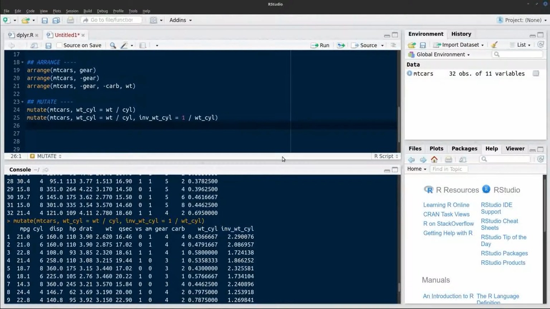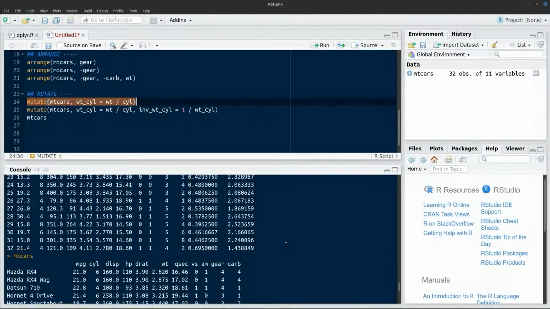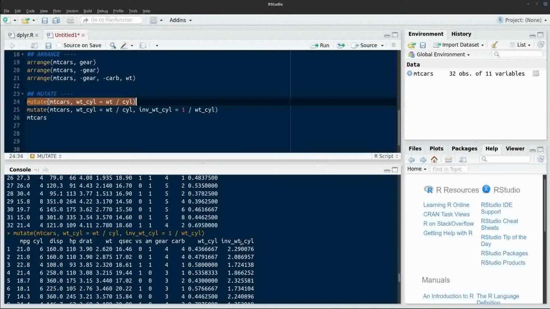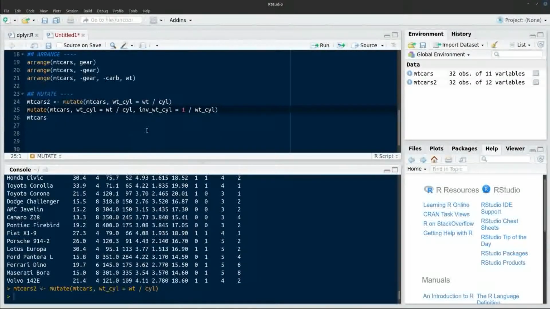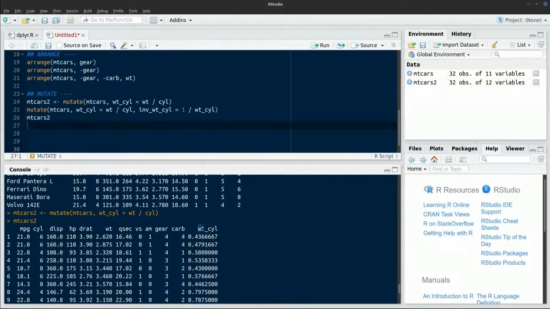we have our entire data frame with our two new variables, weight cylinder, and then the inverse of this weight cylinder column. One important thing to mention is that these variables have not been saved onto our mtcars data frame. So if I call mtcars, these variables are not there. So if you call the function just like this on its own, it'll display these variables for you, but they won't be saved. So what you should do is save your mutate call to a new data frame. So for example, mtcars2. And then if we call mtcars2, now we see our new weight cylinder variable that was defined by this function.